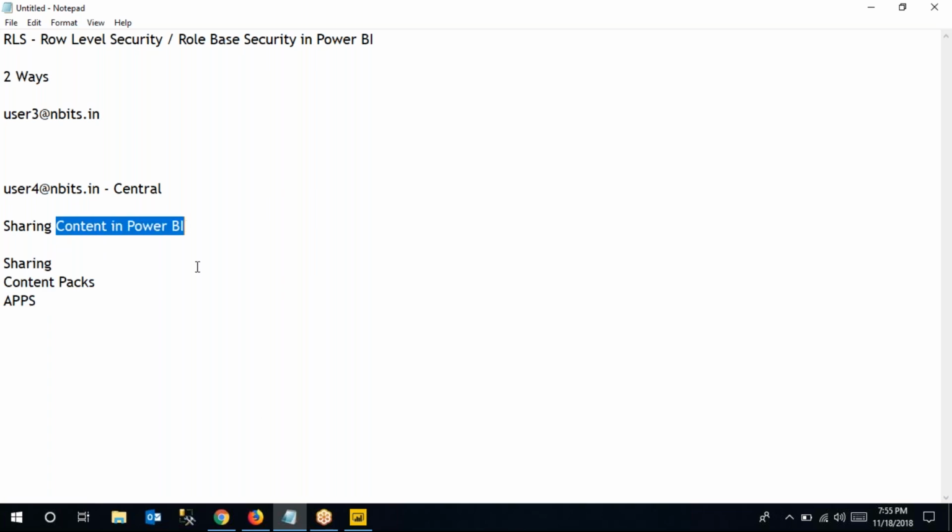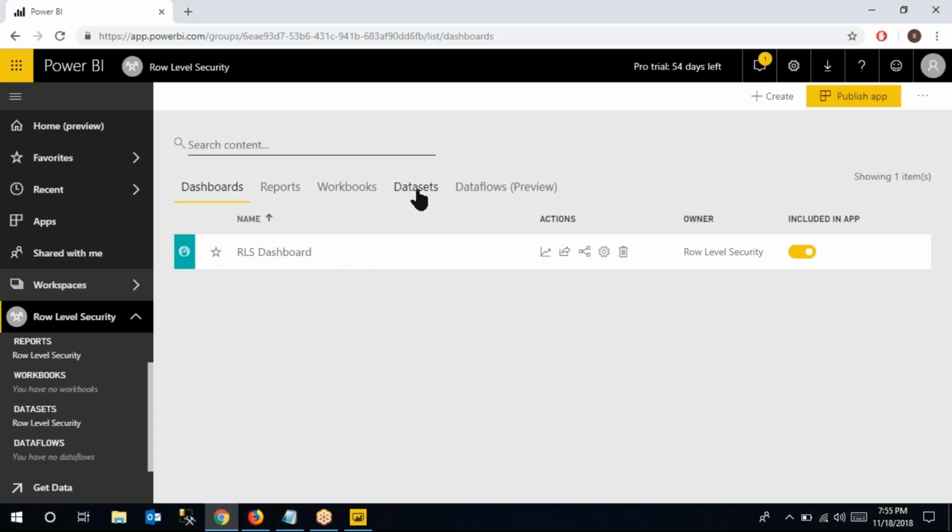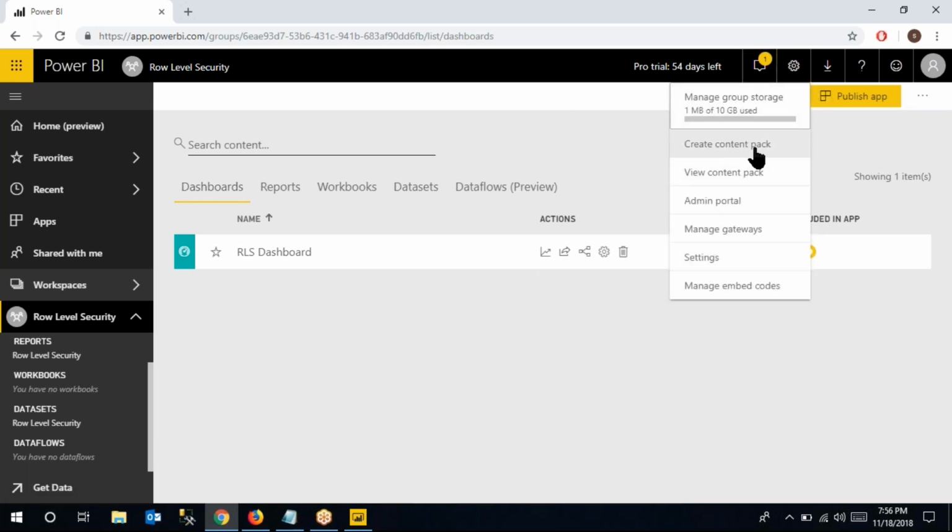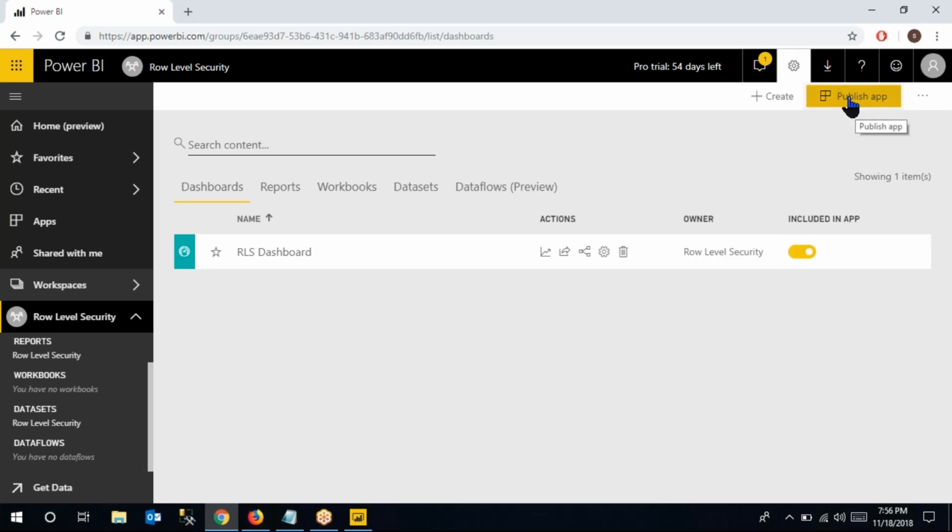What is content in Power BI? Content in Power BI is data sets, workbooks, reports, dashboards. This we call content in Power BI. Now, I said direct sharing, right? This is the one, direct sharing. With this option, you can share the reports and dashboards. The other way is to go here and create a content pack. With this way, you can share the reports and dashboards. The other way is creating an app or publishing an app. From here, you can create or publish an app. This way, you can share the report to business users.